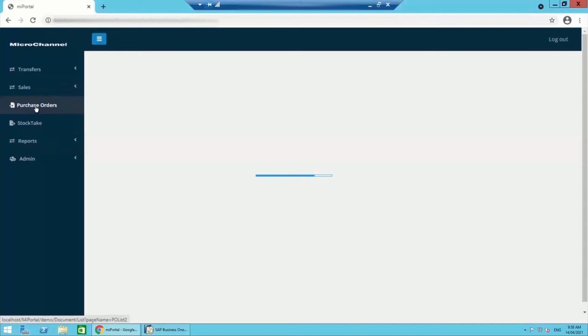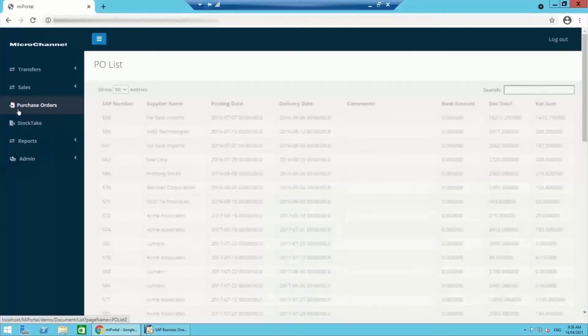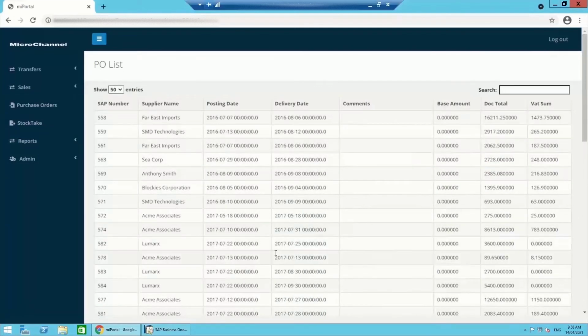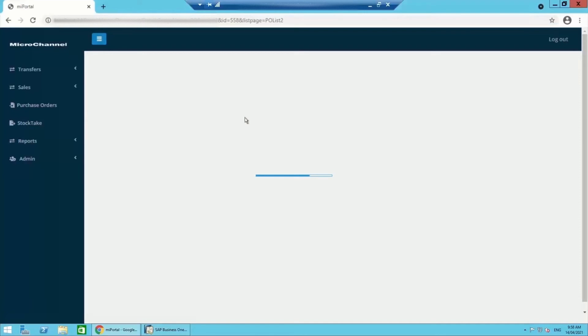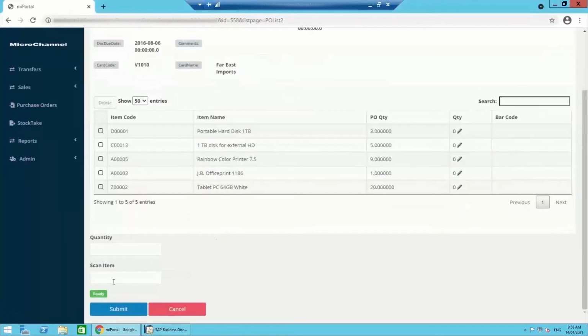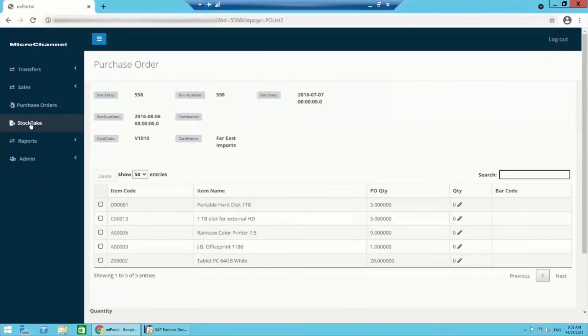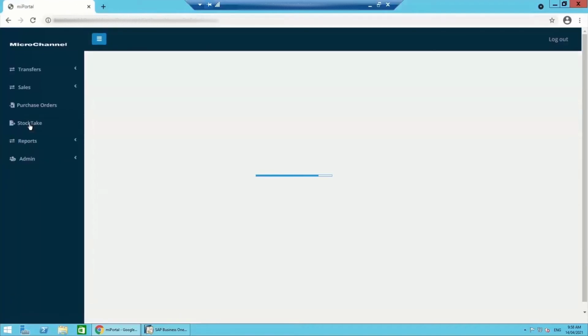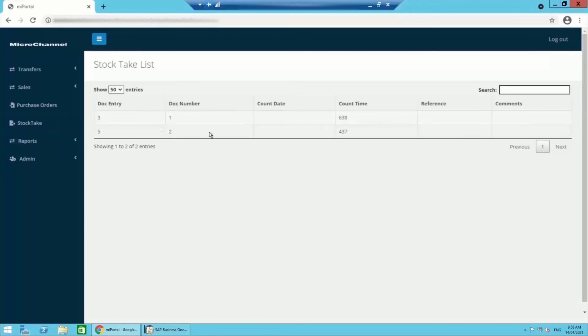On the purchasing side also, let's say you have purchase orders in your system, we can list all the open purchase orders here, select the purchase order you want to do a goods receipt on, and scan the particular items that are on that purchase order. When you click submit, the goods receipt PO is created.